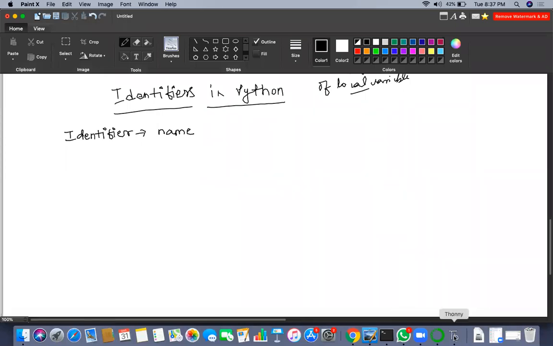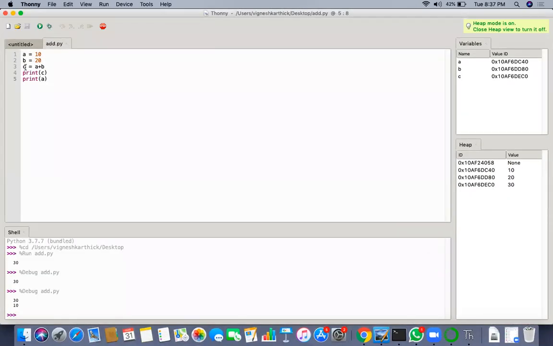If I have a look at this program, the names which I have used, A, B, C, all these are nothing but names, right? Let's say if I define a function here, def my_function. This my_function is also a name. Let's say if I define a class here, class my_class. This my_class is a name. So whatever name you use, that is an identifier in Python.